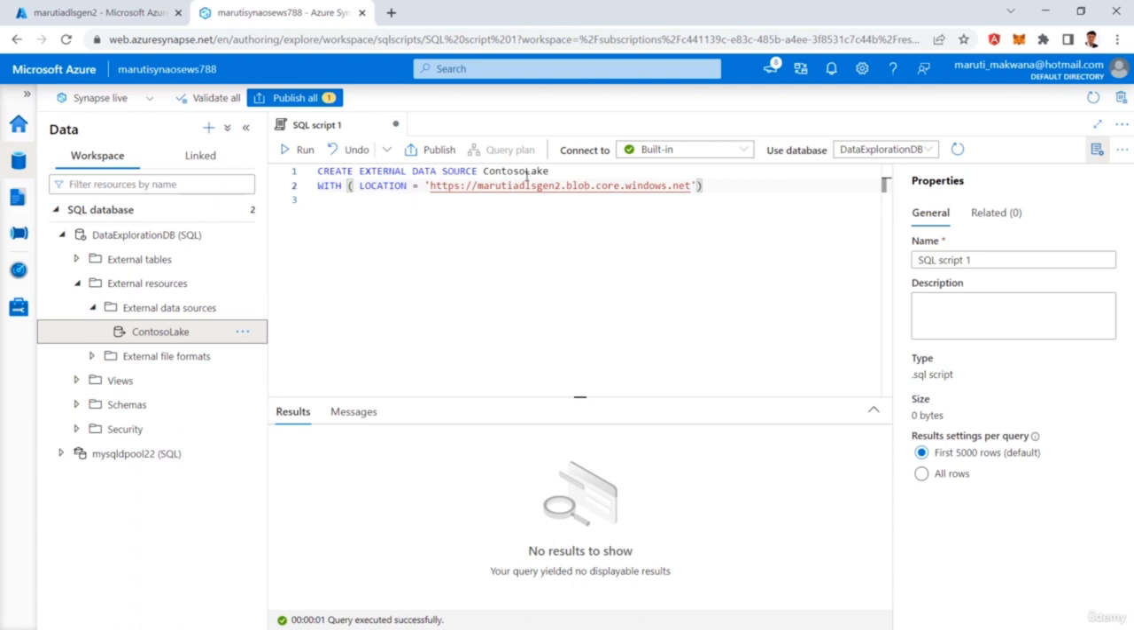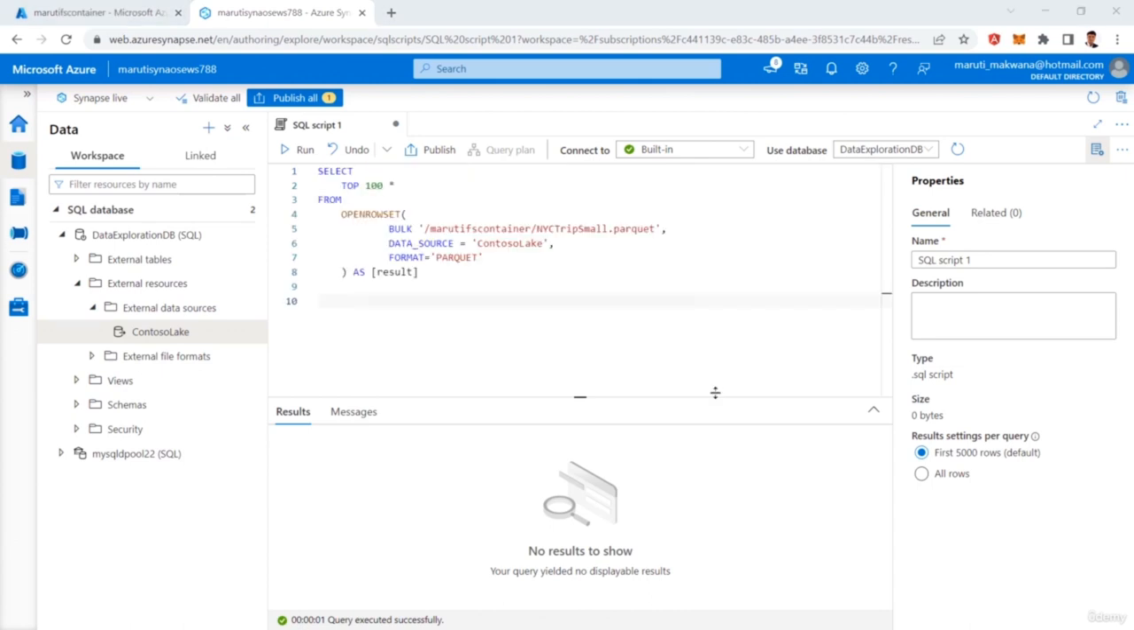Now, every time I want to write a query against this particular storage account, I will be able to get that with the help of this Contoso Lake external data source. And in my query structure, I can actually use this name itself. For example, let's say this time I want to change my query slightly. So I'm going to do a select query, but this time it's going to have a different configuration. Instead of the previous query, this time I have selected top 100 records, but I am not specifying the full path. Instead of the full path, I'm specifying that I want to get the data from my data source, which is Contoso Lake. Now, where is this defined? This is already defined inside the Data Exploration DB, so that's why it's going to take the Contoso Lake data source from that.